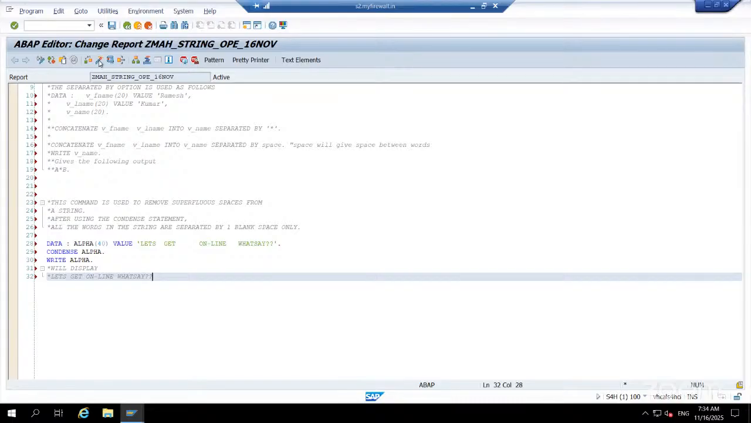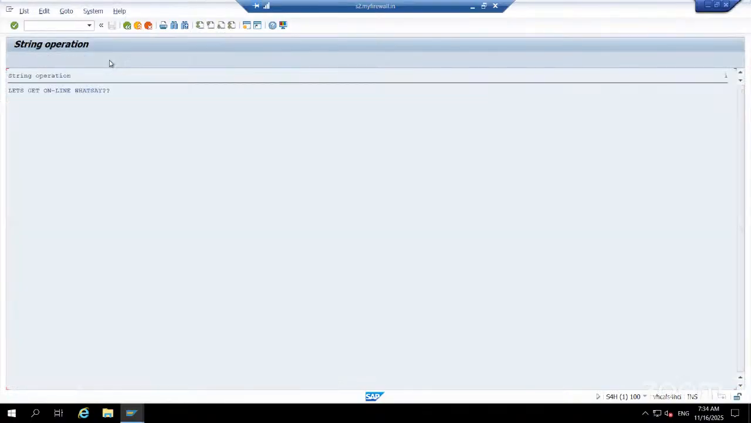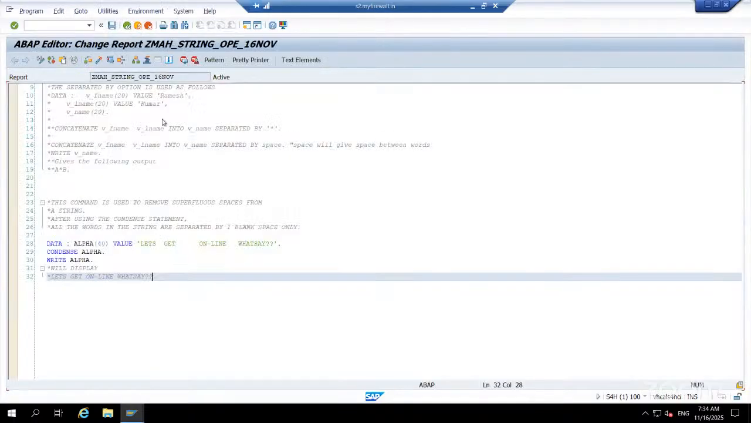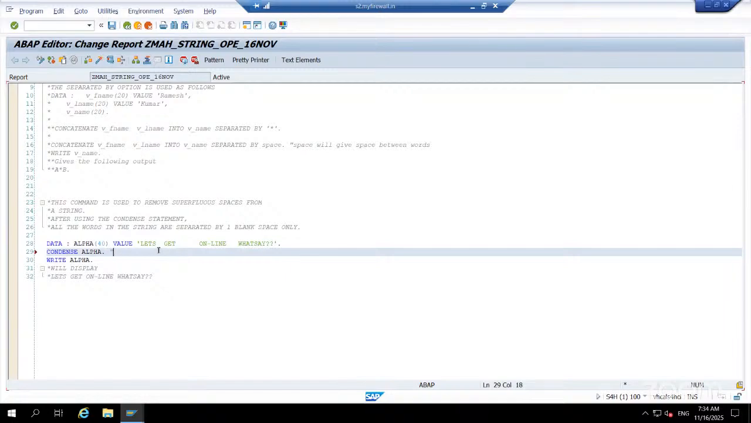Think of what made it print this one. Condense statement. Condense removes extra spaces between the words here. Condense is the keyword. Condense and remove extra space in the variable value.